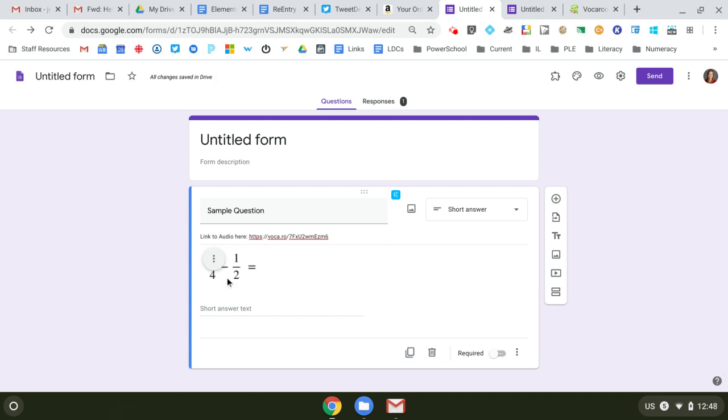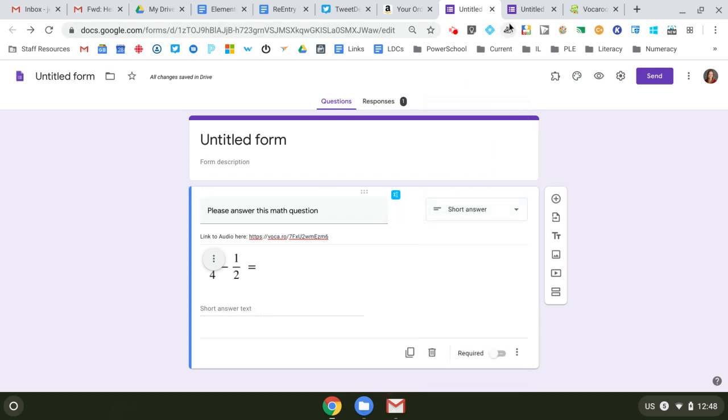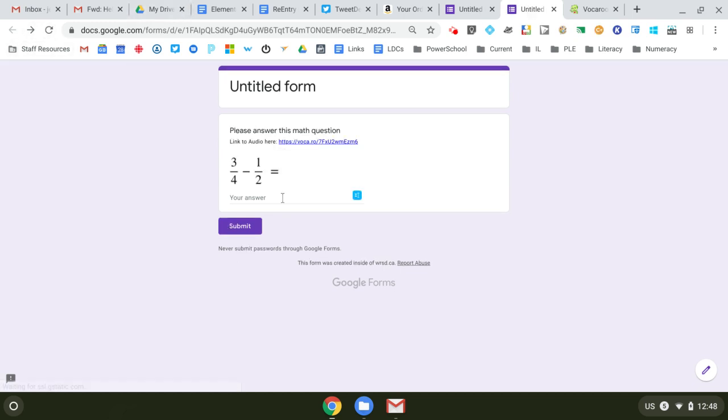So that's one that would be really hard to read for Read&Write for Google. So then you could have the audio and please answer this math question. Now it could be short answer where they type in their answer, because they can also type in math, or you can do it as multiple choice. Anyway, whole different sideways thing. And then if I hit refresh here, you can see the question.